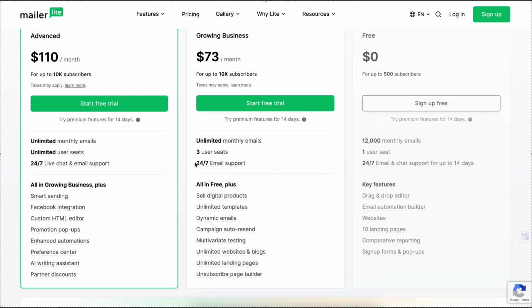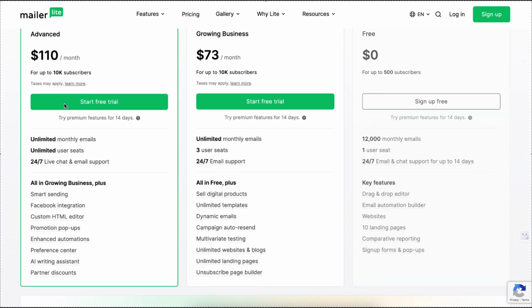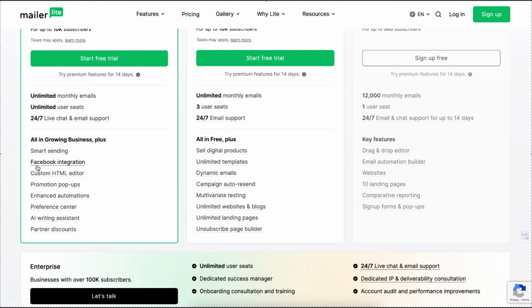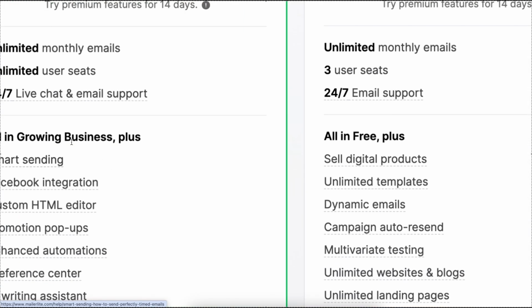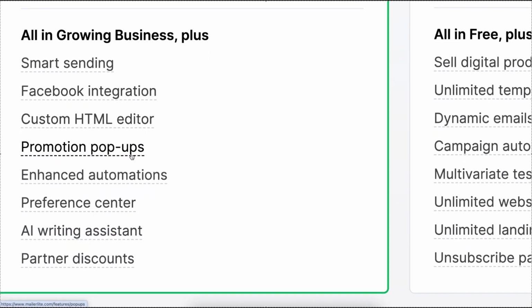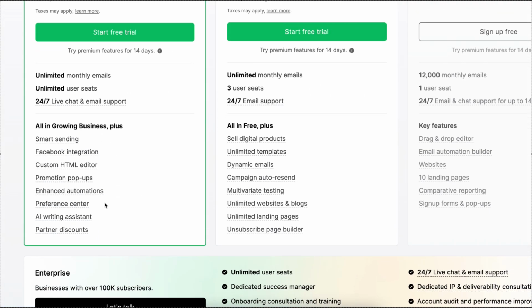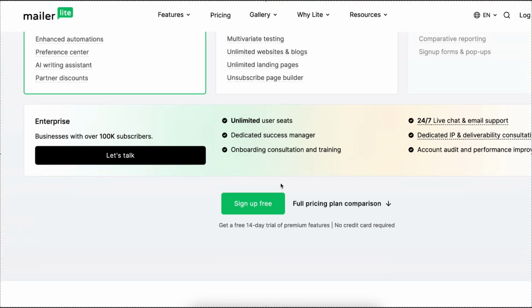So the one thing to keep in mind, whether you want to go for the growing plan or the advanced plan, is basically if you want to have Facebook integrations, if you want to have AI figuring out the best times for sending your emails, and if you want to have promotional pop-ups and some of these AI writing tools. These are some of the important things to take into consideration, and you can go into detail.